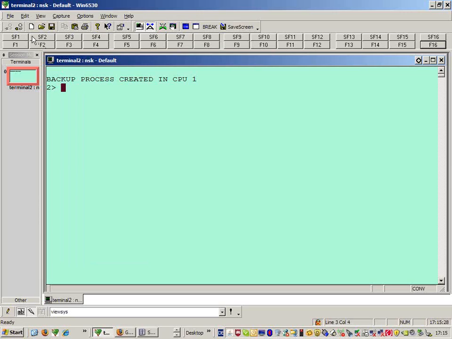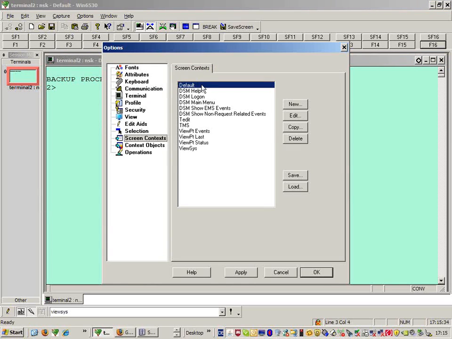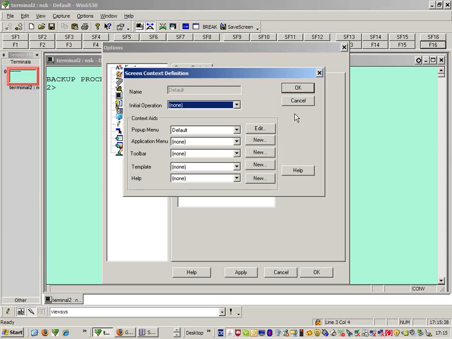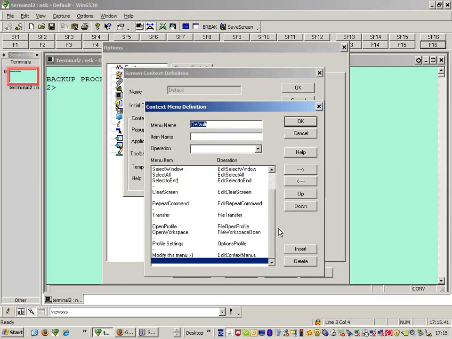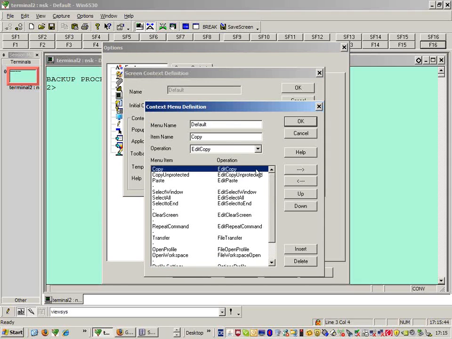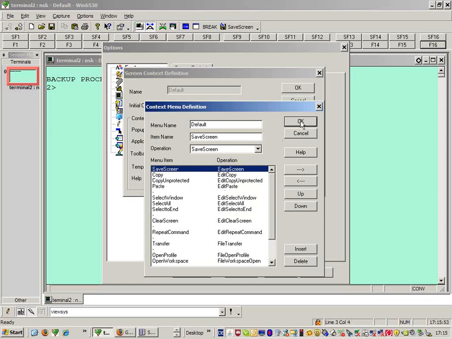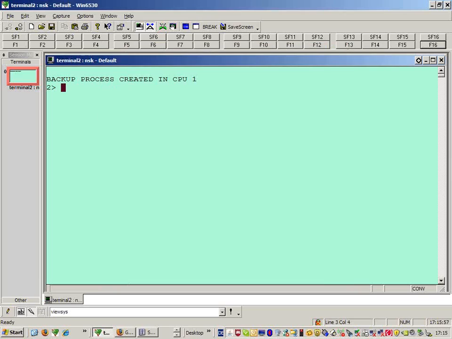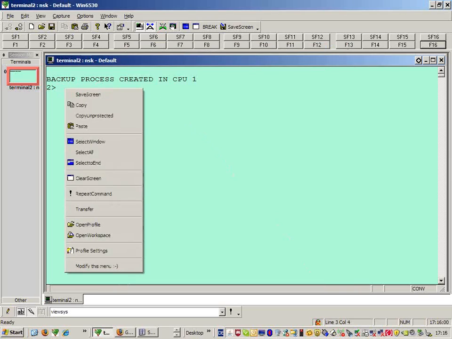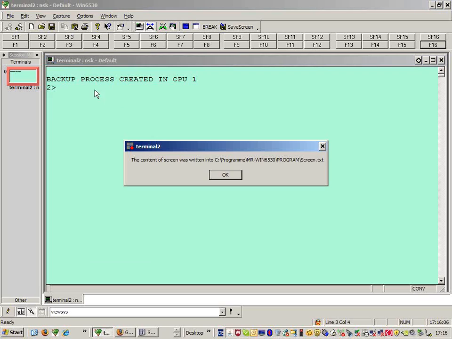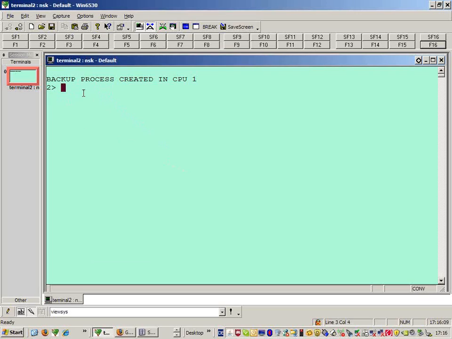If I now again go to Edit, Screen Context, and select my default screen context, and click on Edit, pop-up menu, Edit. Here again, I can insert a new item, select my Save Screen operation, close all dialogs, and now if I right-click, I have my script operation added to this context menu as well. And if I click on this, again the content of the screen is written into the text file.